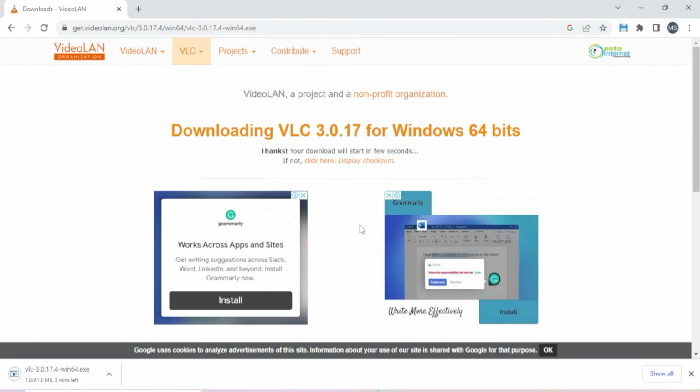And you can see it downloading. Wait for the download to finish. I speed up the download process.